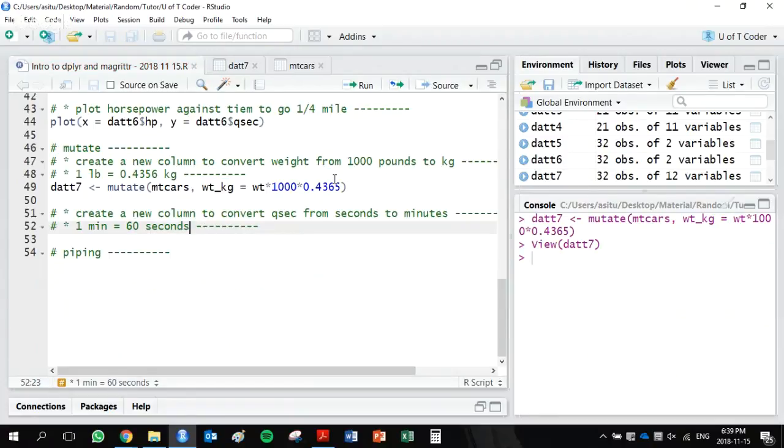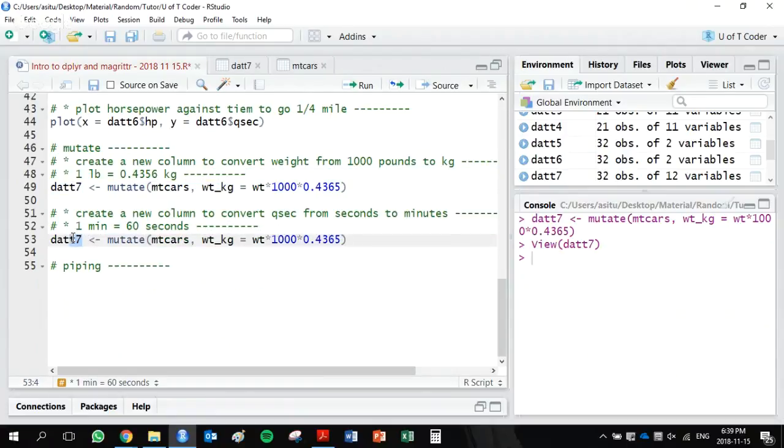So I guess we also want to do the conversion for the weight too, right? So we'll create 2 new columns at the same time. Similar to what we did for filtering, you just need a comma and add in whatever new columns that you're creating. Since this is a minute, this is going to be called qmin. It's going to be qsec divided by 60, because you want to convert the seconds into minutes, right?